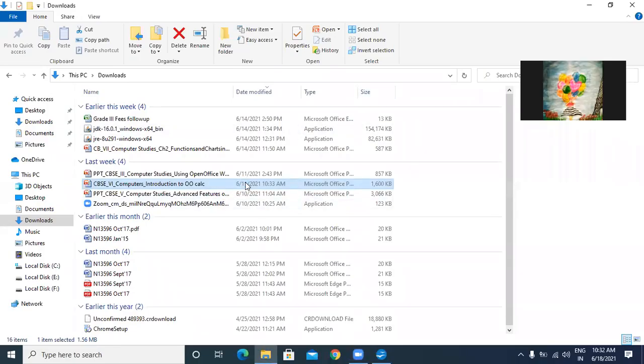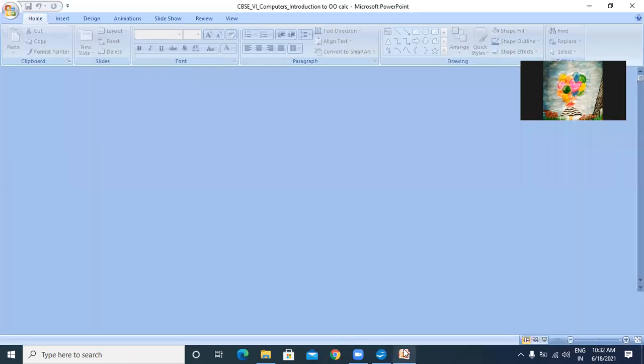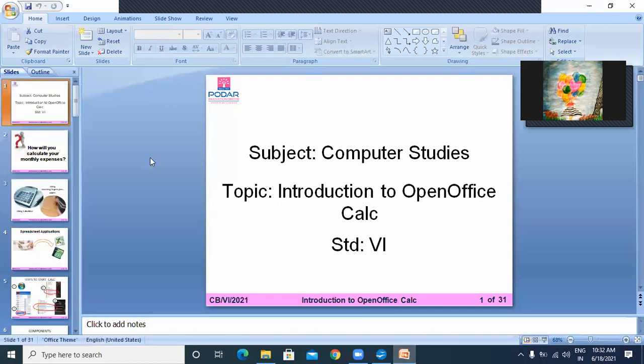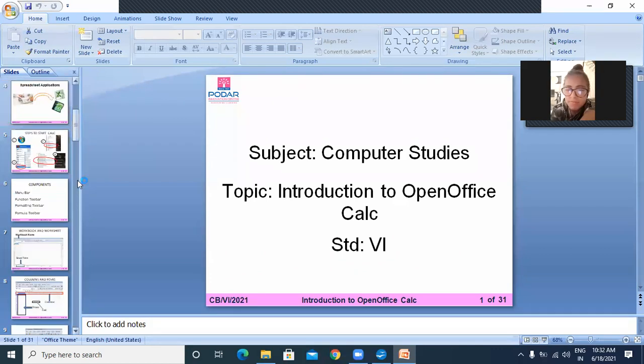Okay, so firstly, I want to just revise the things that we learned in the previous classes. We are learning some of the functions. The first function is the mathematical function, the functions you learn in mathematics.